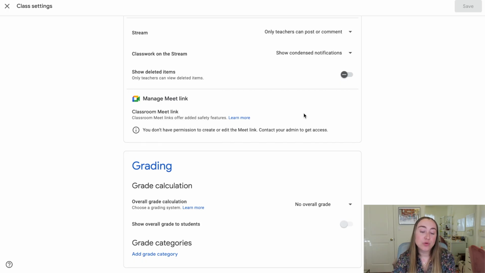Then down here below, we also have a grading tab. So here you'll see we have the grading calculation. Essentially this section says overall grade calculation, choose a grading system, and basically you can choose to provide students with an overall grade based off of that gradebook that we were looking at. So you can do total points or weighted by category.